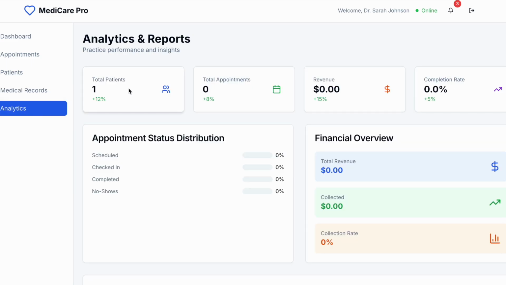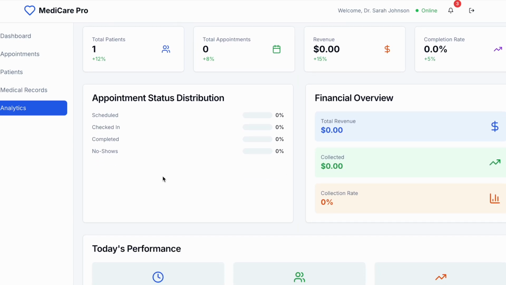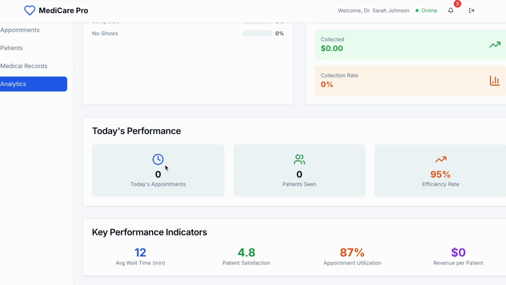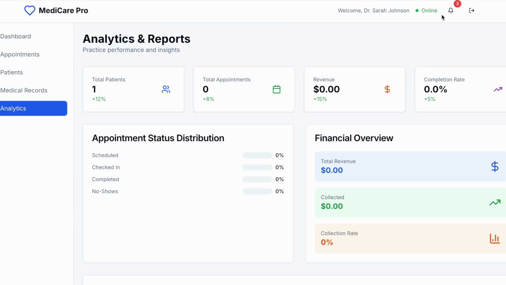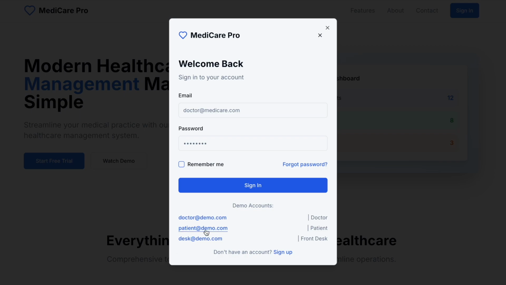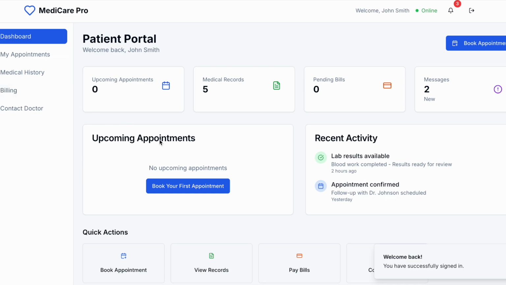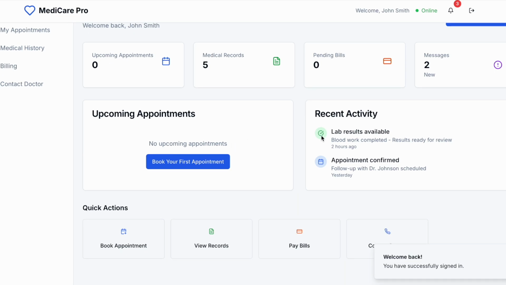In analytics and reports, you can see the finances of the doctor. It's personal to the doctor and not much relevant to the outside. You can also check the patient demo. Here you can see the lab results and appointments in the recent activity section. In the quick action section, you can see booking appointments, viewing records, paying bills, or contacting the doctor.